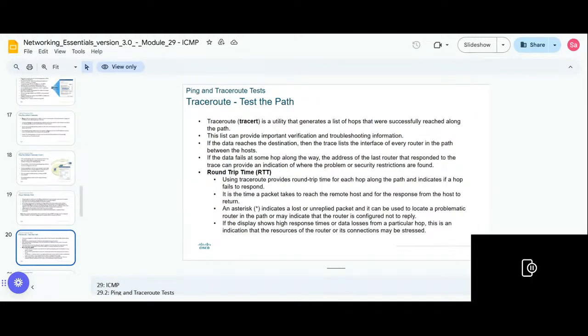Okay, traceroute will test the path and list the hops that were successfully reached along the path. It provides verification and troubleshooting information. If the data reaches the destination, then the trace lists the interface of every router in the path between the hosts. If the data fails at some hop along the way, the address of the last router that responded to the trace can provide an indication of where the problem or security restrictions are found.